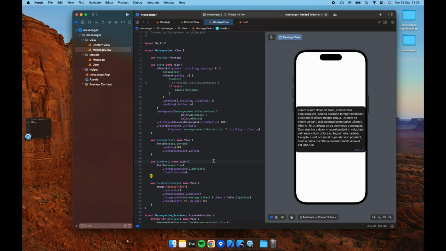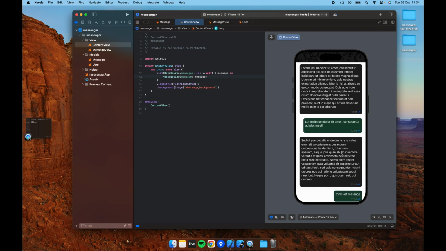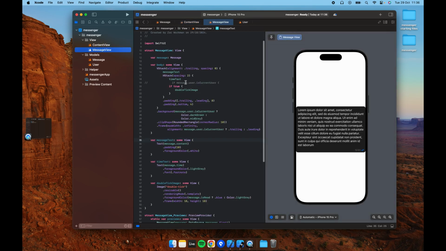Our UI is really coming together now, but if we go back into content view and we actually call it, so we call message view and pass in message, you'll see some alignment issues. Yeah, so for these longer messages here, it stretches over the full width of the screen pretty much, apart from a small bit of leading and trailing padding. Depending if the message is from the current user or not, we want to apply a little bit of spacing here. Jumping back in our message view, it's nice and easy to solve this issue.